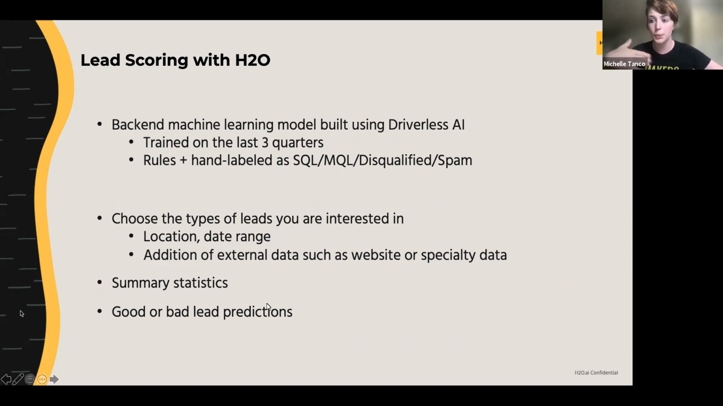And it will return some summary statistics on those leads. It will also run the leads through the machine learning model and say which ones look like good leads and which ones look like bad leads. And it can also tell us why. So this is what we're going to be looking at today.